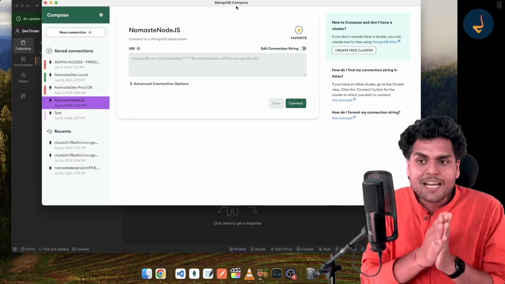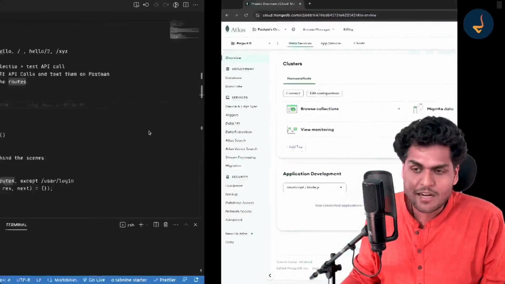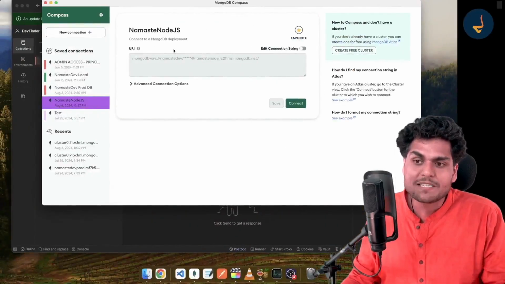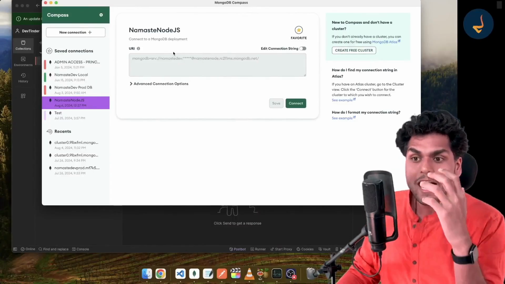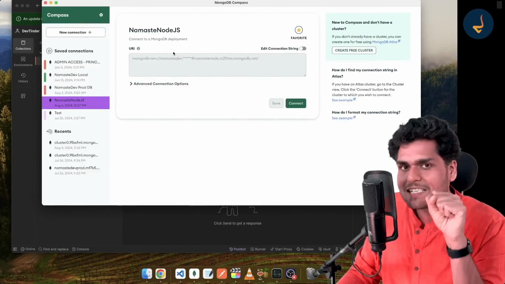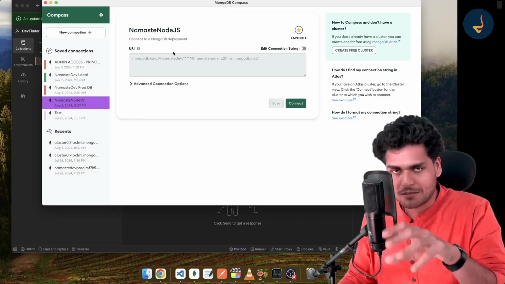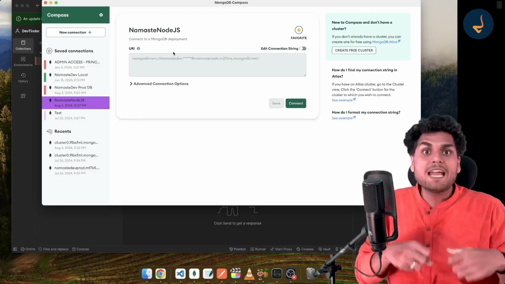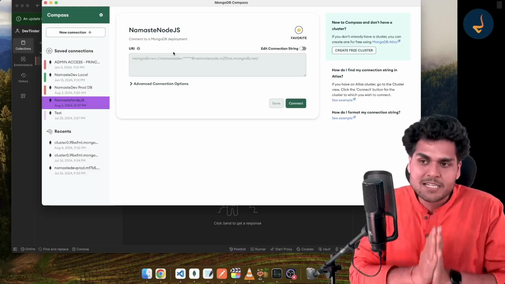But then we created a cluster on the official MongoDB website, this cluster. And we also came to MongoDB Compass and connected to that cluster. And we saw how we can see the data inside that cluster and inside that database. But now I want my application to connect to this cluster and create a new database. How would we do that? Let me just explain it to you.